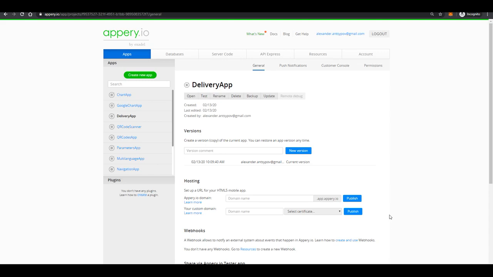Hi everyone, this is Alexander Antsipov, and in this video I am going to show how to create a mobile application which uses camera. I will use Appery mobile framework in their new editor Ionic 4.